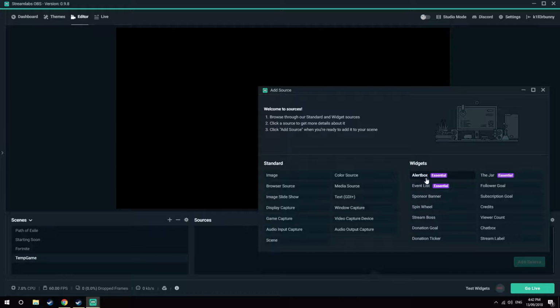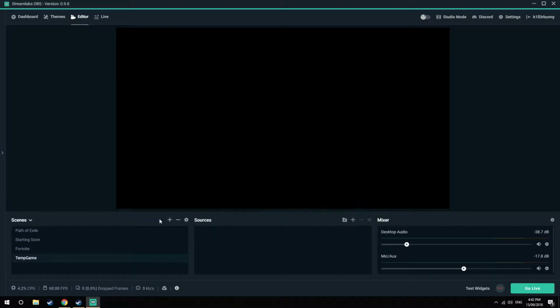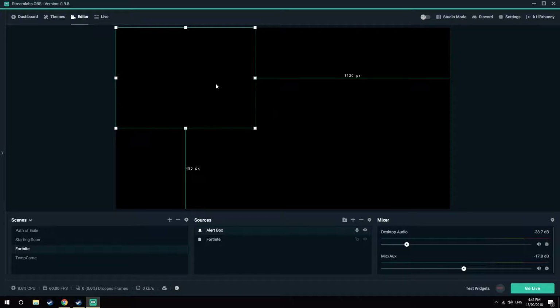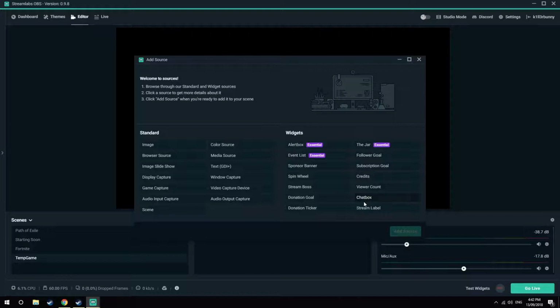Image, so this is the standard which you can add, and this is all your widgets. So I went through all of these, so once you set up your alert box, all you gotta do is just do this and this. I already have one set up. But then, bam, you just set it up after you add it, put it where you want it to show up, and bada bing, bada boom. Simple as that. That's why I like this one a little bit better than OBS. OBS has a little bit more work to it, rather than just having to click that.